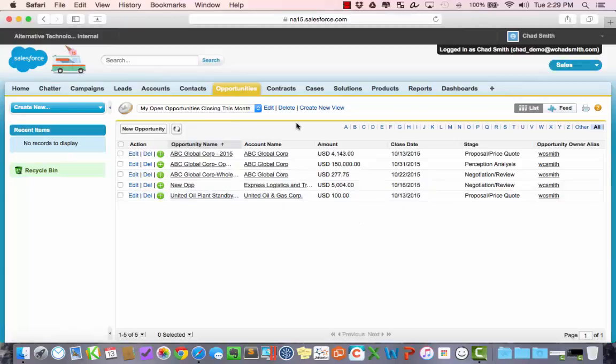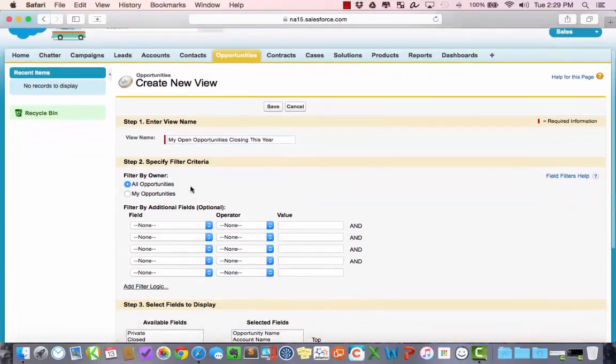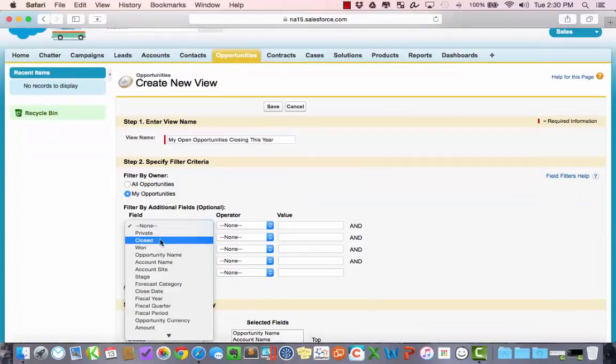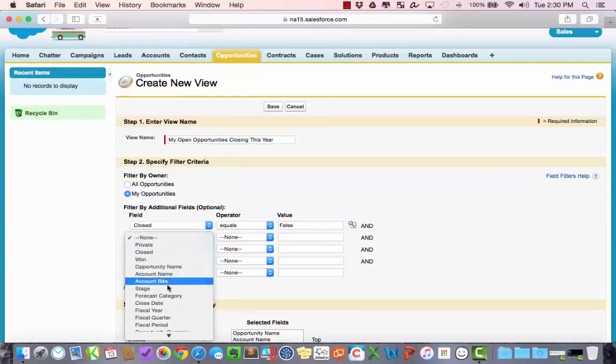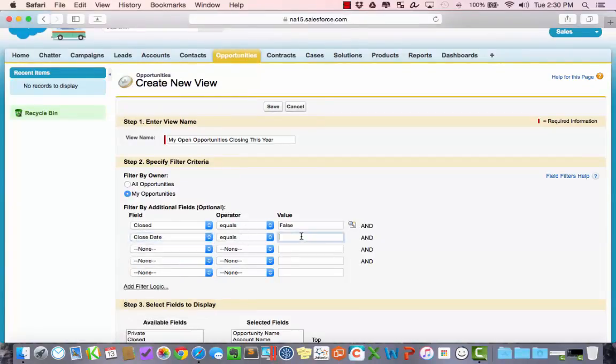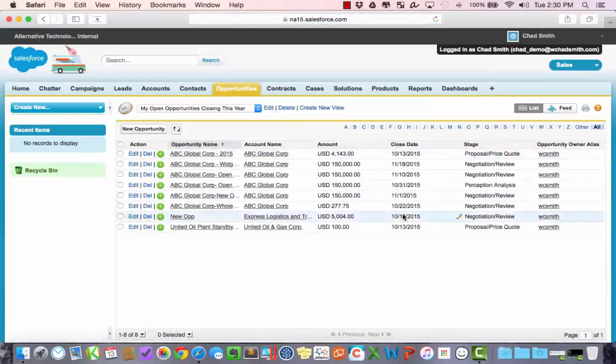Maybe you wanted to do another handy one is this year as well. So I could create a view, my open opportunities closing this year. And so again, closed equal to false. And then I'll just say close date equals this year, and then hit save. And so there's everything for this year.